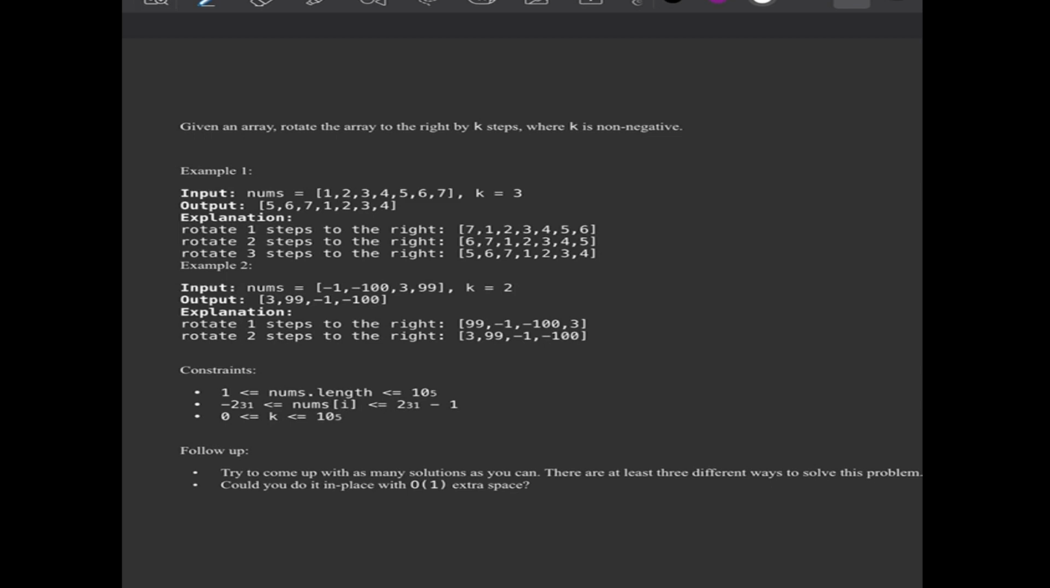And the output is 5, 6, 7, 1, 2, 3, 4. Rotate one step to the right, 7 comes to the beginning. Rotate 2 steps to the right, and 6 comes to the beginning of the array. And rotate 3 steps to the right, so 5 comes to the beginning of the array.